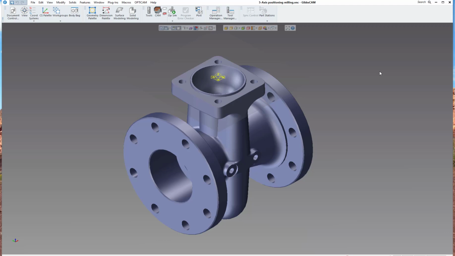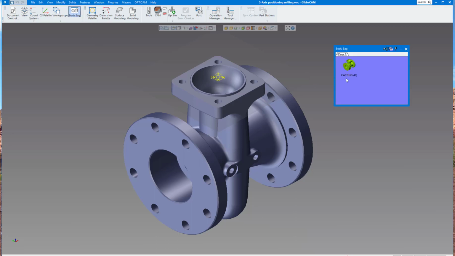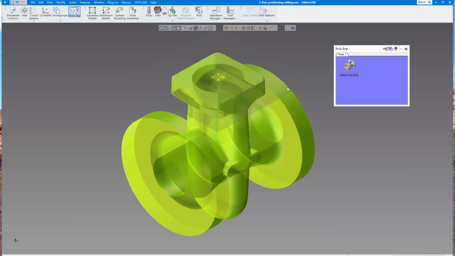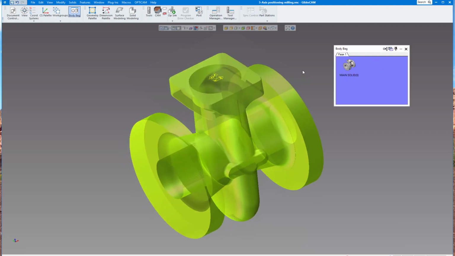In today's GibbsCAM video, we're going to finish off this part we did a few weeks ago, this valve in which we made a casting from the valve, healed up the holes, faces, etc. I have that here in the body bag. If I bring this out, let me put this in the body bag, bring this out. This is our casting we made from the valve.